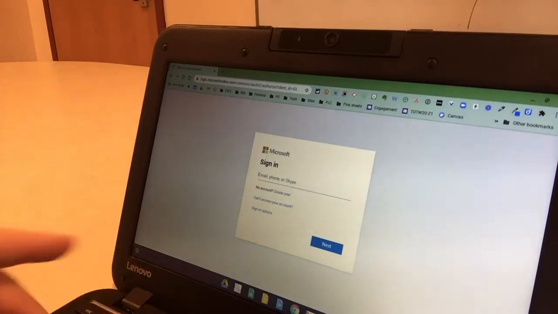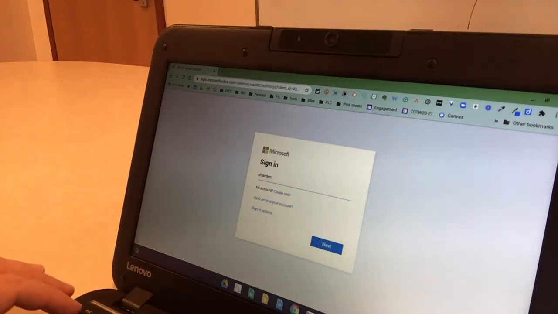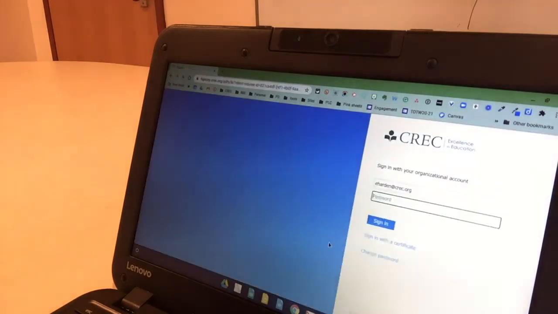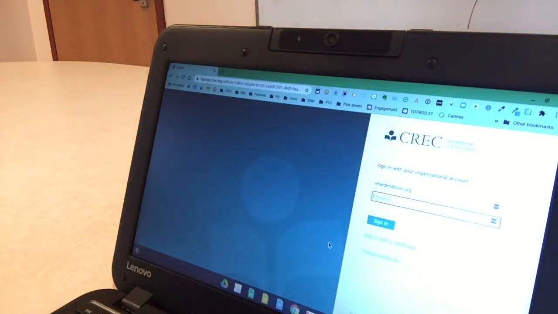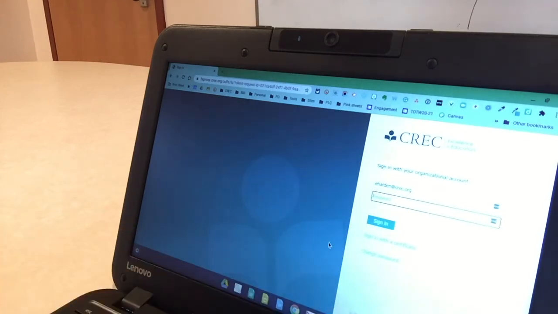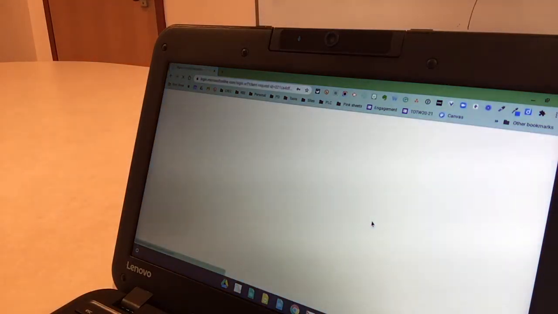When that pops up with the prompt, I'm going to put in my full email address, eharden@crec.org, and click Next. That should take me to a window that is asking for my password. By the way, if it is time for you to change your password, the link to do that is right down below. Change password would let you do that. I'll put in my email password, and that should allow me to sign into my CREC email.